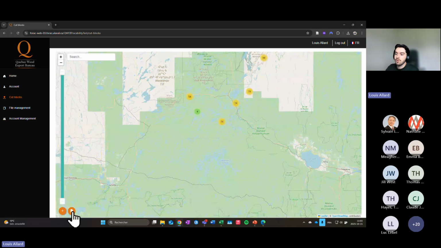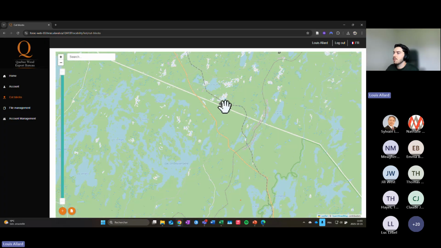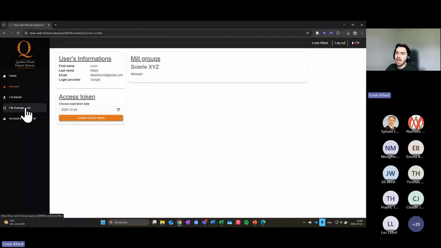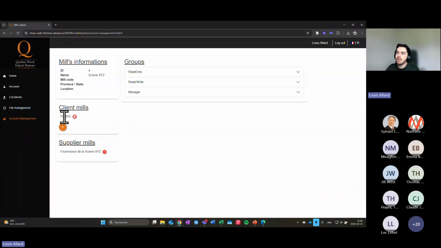However, if you do your GeoJSON export, this information will be included, and if Sawmill XYZ, so if I grant access, for example, in my case, I granted access to FORAC, FORAC will also see the data from my supplier, but it will see it as being part of my own sawmill. It will not see the name of my supplier. So that protects the privacy of my supplier.